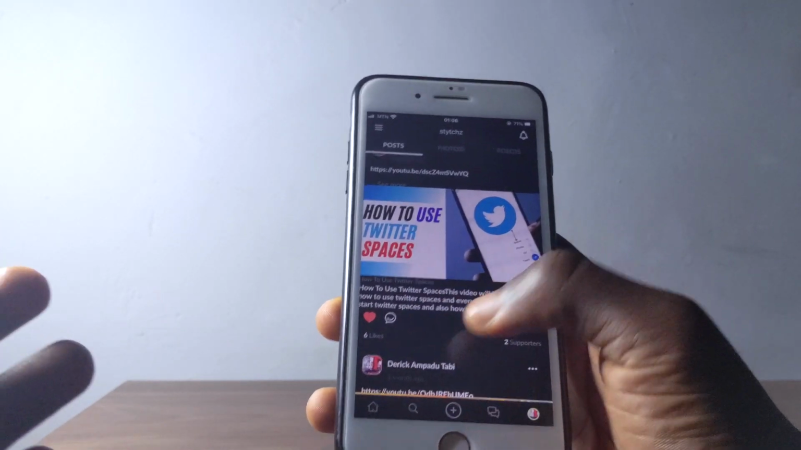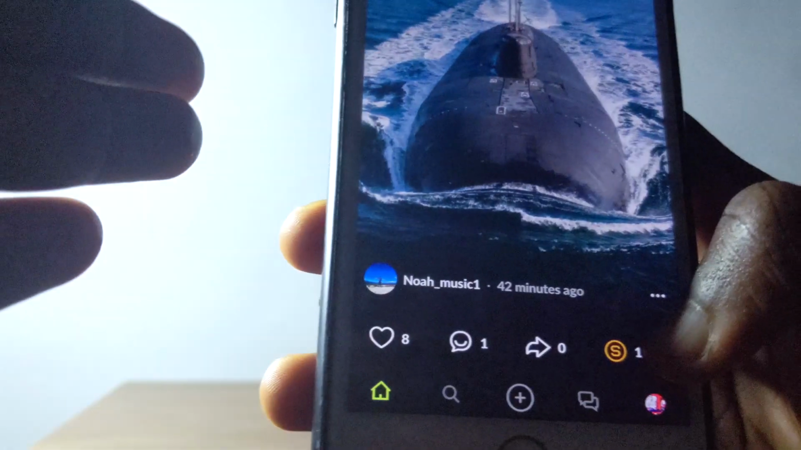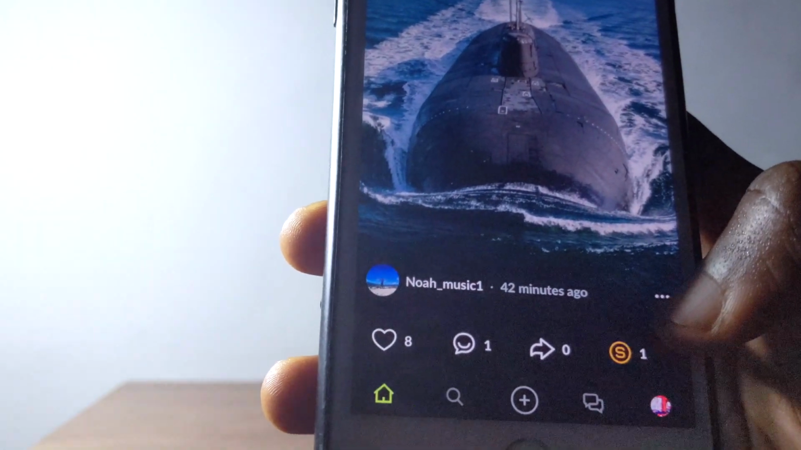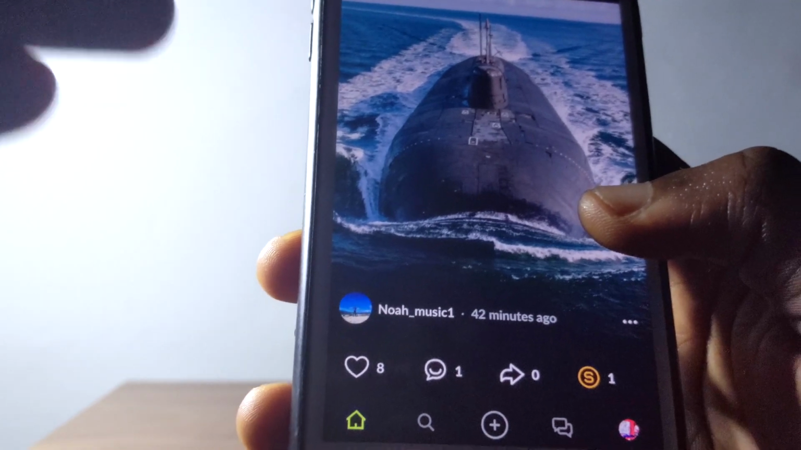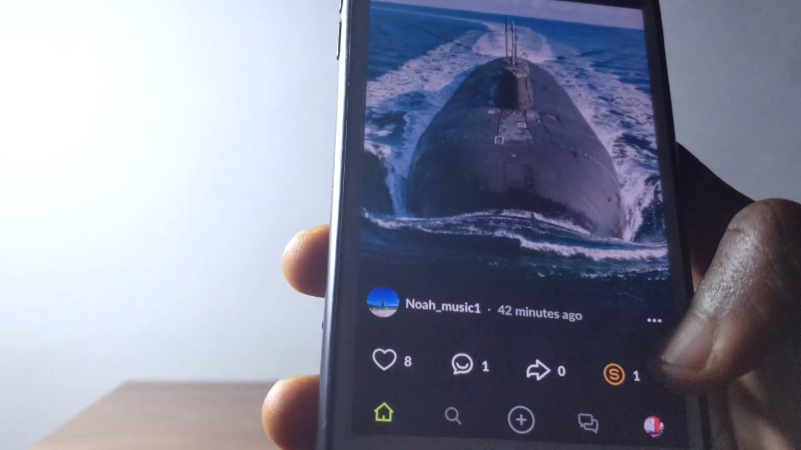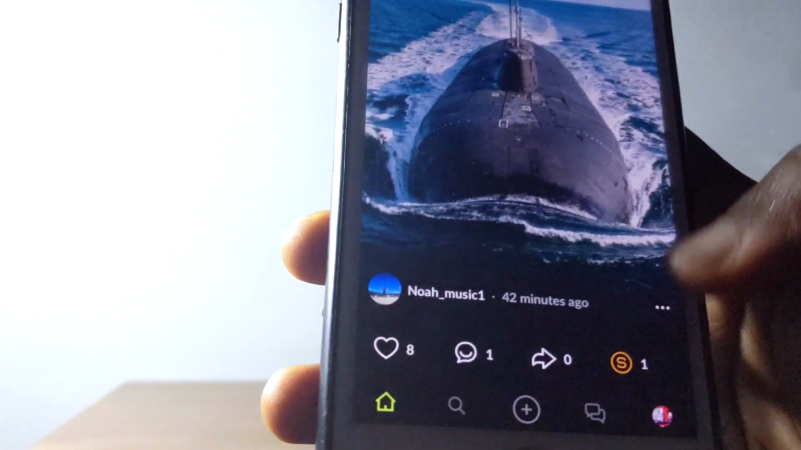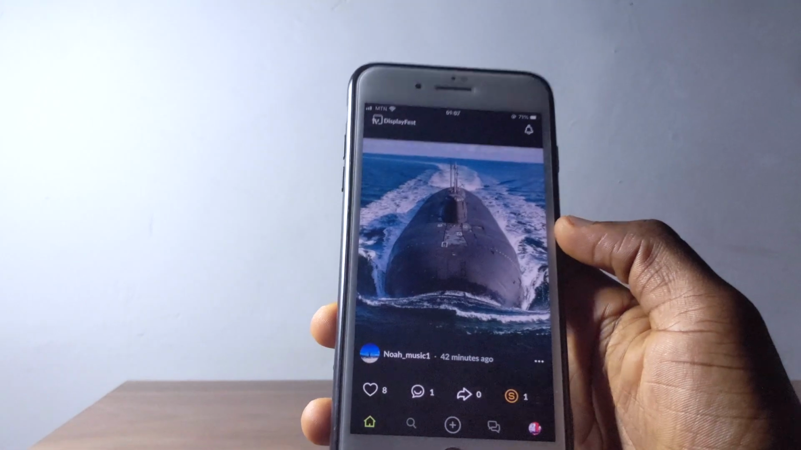So let me just go to my home and I'm going to show you one thing. So you see right here, this guy has one support, meaning someone has been able to just tap on it for an ad to show for the person to support this image the person brought right here. Maybe it's nice, it's cool, and they feel like this is nice, so I'm just going to pay this guy, and then you tap on it and then you're just going to pay the person. So that is how you're also going to make money when you start posting on this platform.